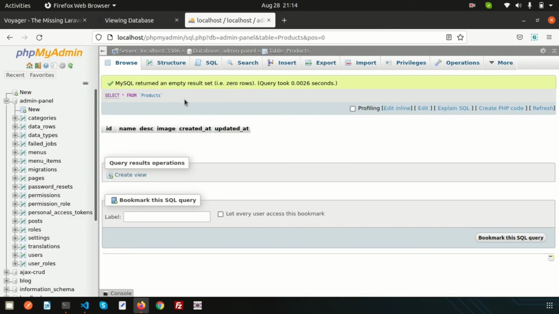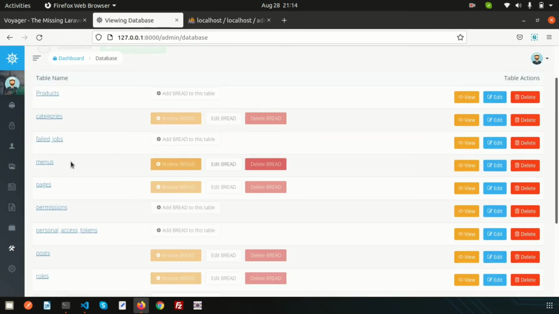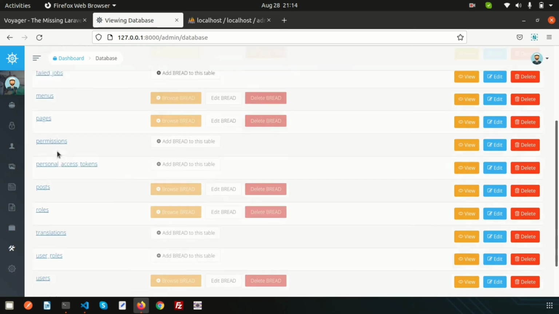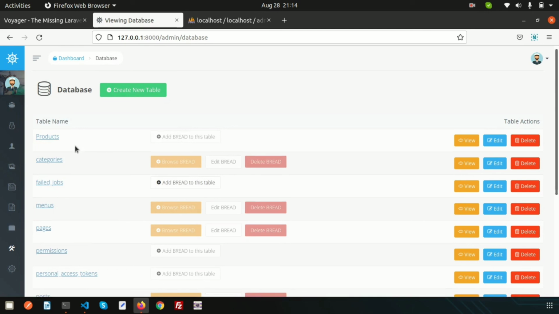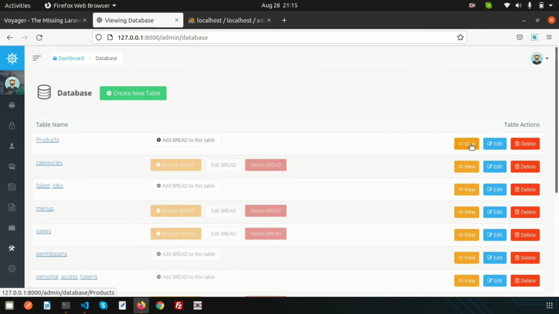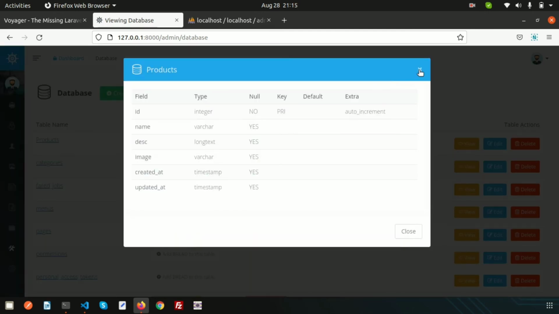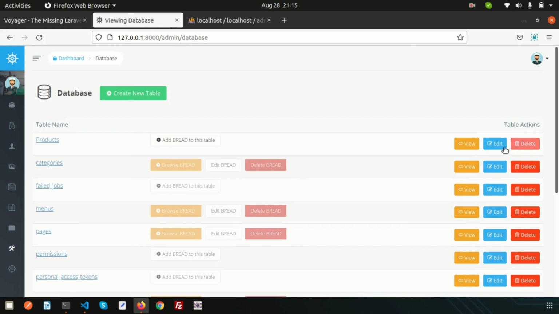Now you need to think about how we can easily manage the database from here, right? So this is a simple database management system for Voyager. If you check the table names here, you will find all the table names inside this, and we can manage all of this from here. If we click on view, we can see all these things, and we can delete or edit, and we can add a BREAD.